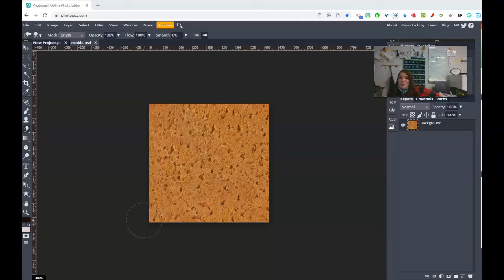Are you ready to bake a gingerbread cookie? Yeah, me neither, because I'm not really good at baking. However, we're going to make one using Photopea, and you can do this exact same thing in Photoshop. Almost every step is identical.